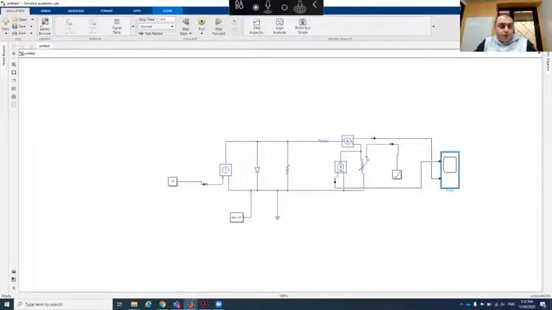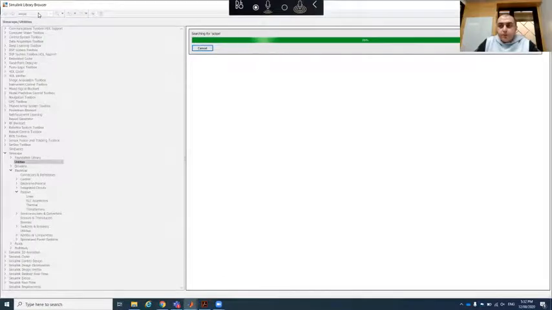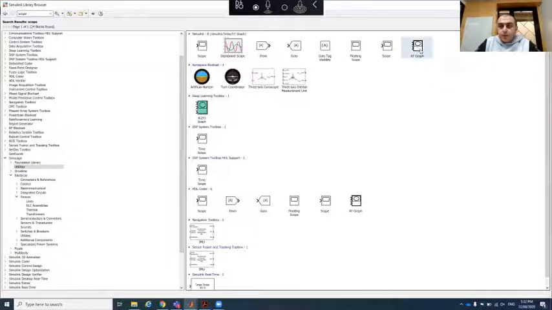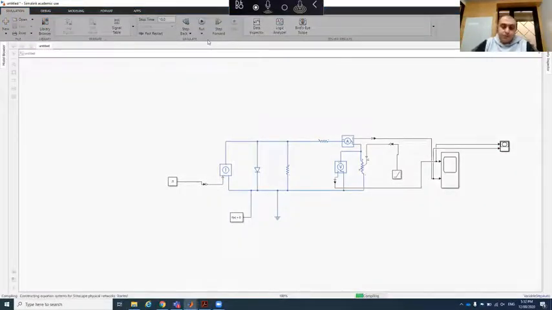So what I need to do is use a scope again. I can use an XY scope, then again connect the voltage and connect the current. Running the simulation.